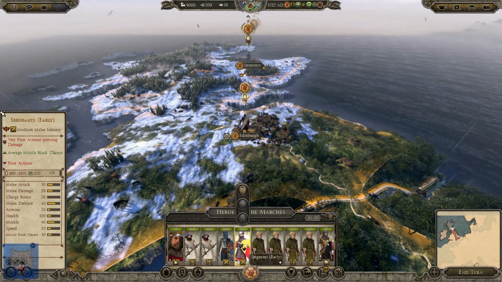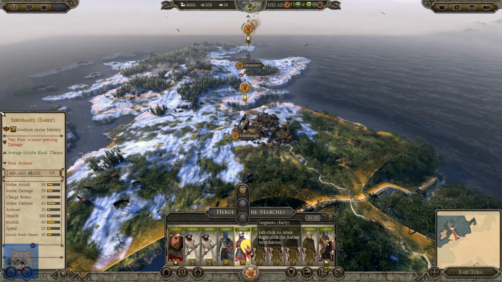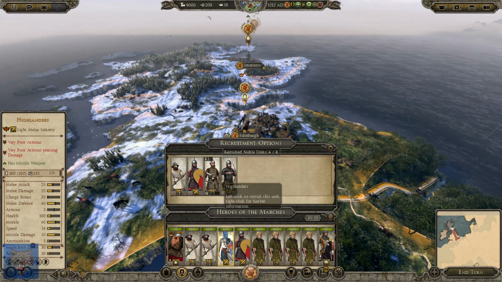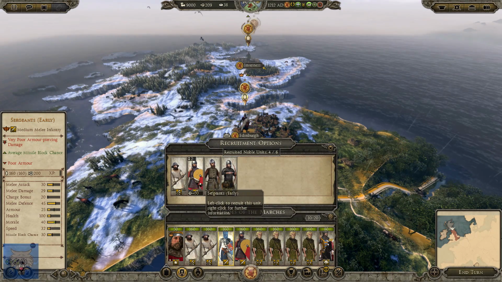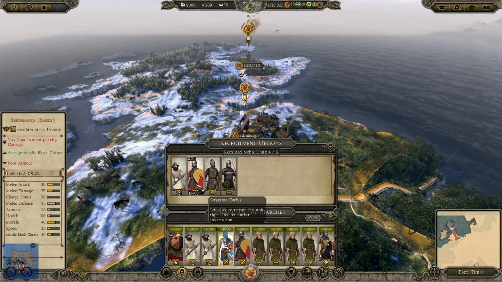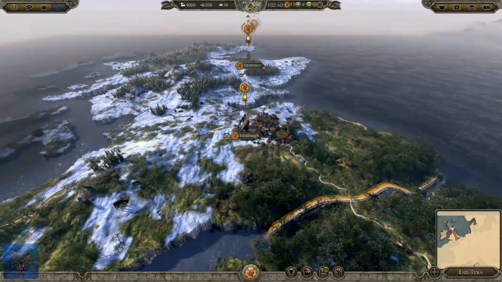That's a spear, is it? Even though sergeant's early. Sword, okay. What do we got to recruit with? Highlanders, sergeants. Okay, so they're medium melee infantry. And then we've got some archers here.